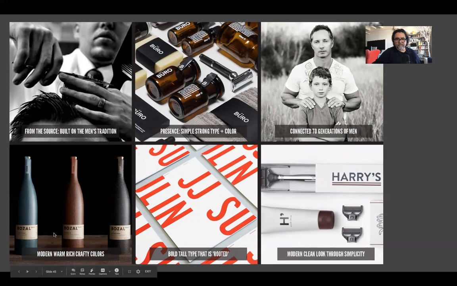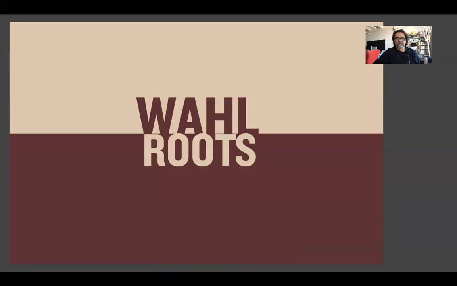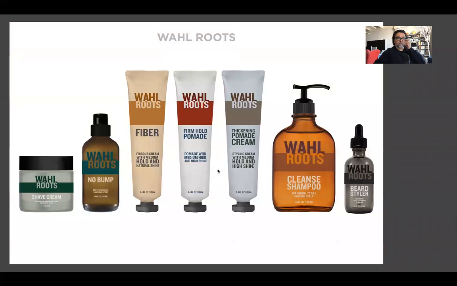So this line here has a good feeling to it, without going too far into classicalness, but also being kind of bold, with type that's like tall trees that can be rooted, and also reflecting a modern, clean look using simplicity. So Wall Roots utilizes this underground idea and a certain color palette and typography that come together on this page and then within the product line in this application.